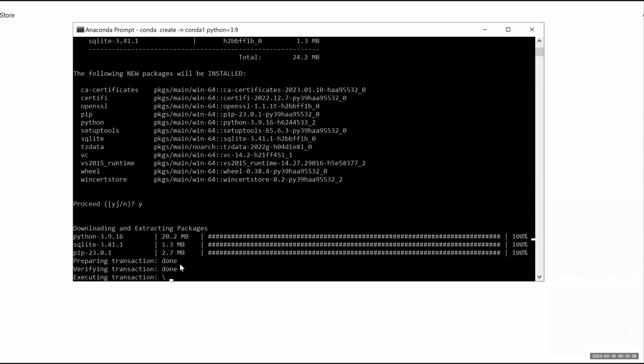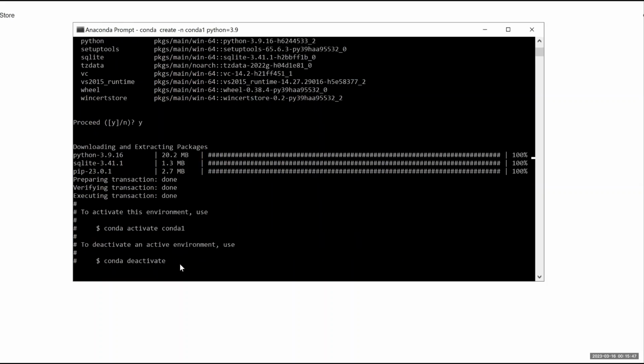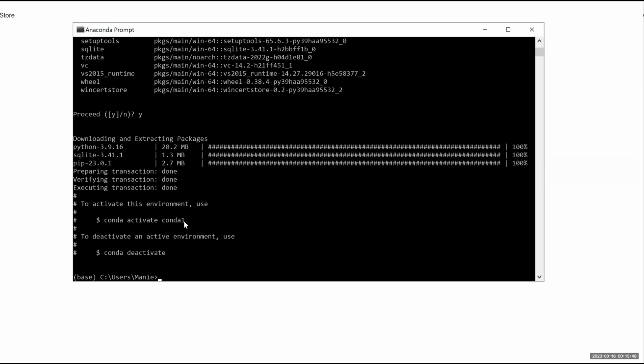All right. It installed Python for us. And now it says type conda activate. Activation is also different. Remember, over there was a script activate. Here it is different.